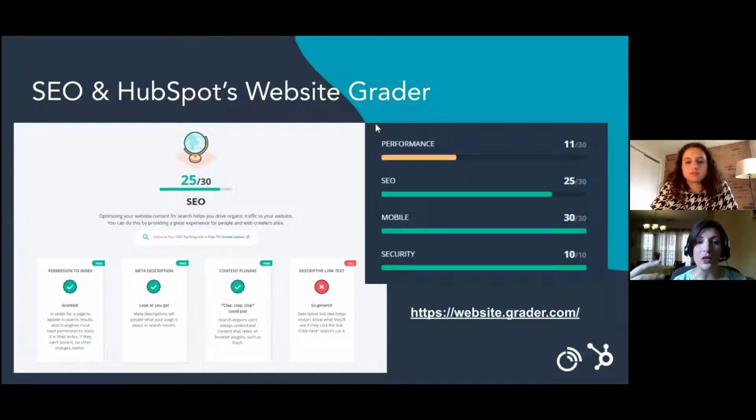And so this is a really great first step in analyzing your SEO and starting to make those tweaks to your website that are going to improve those conversions. And again, this is a free tool.